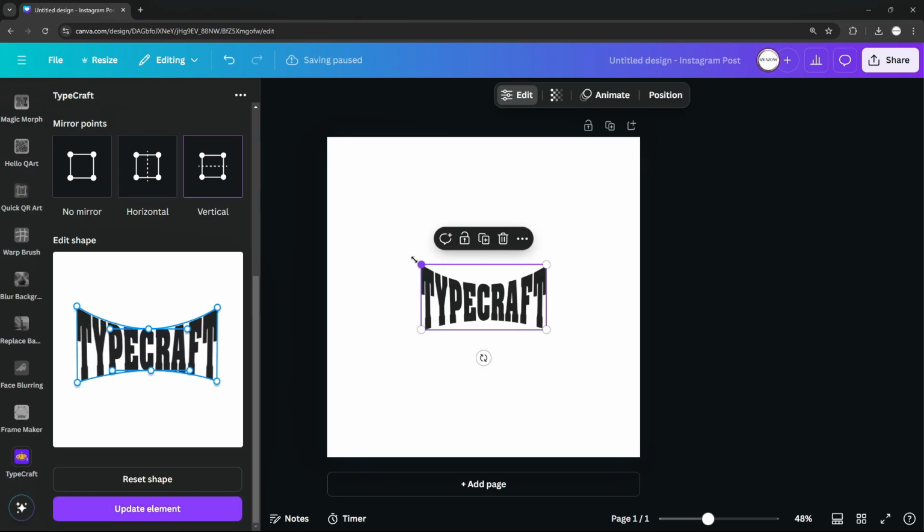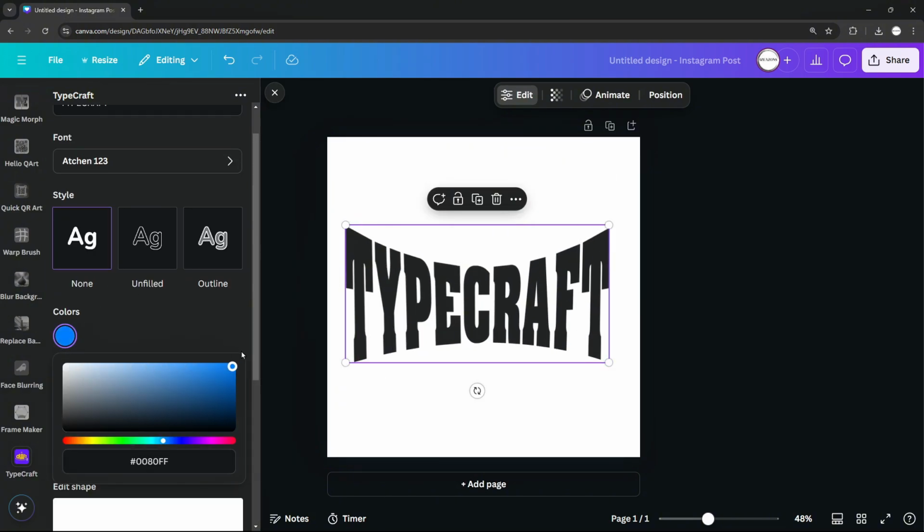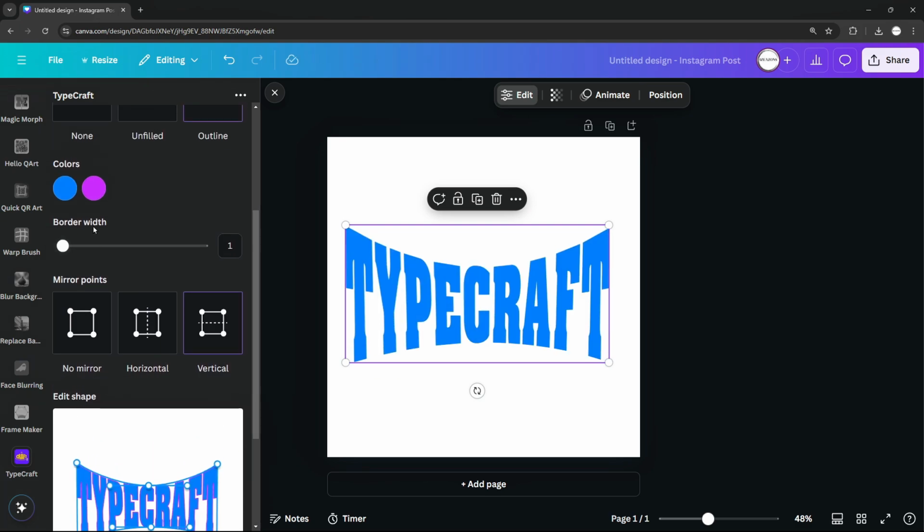If you forgot something or you want to change something afterwards, you can still do it by clicking on the text element. For example, changing the color or also the style. Just click on update element and voila.